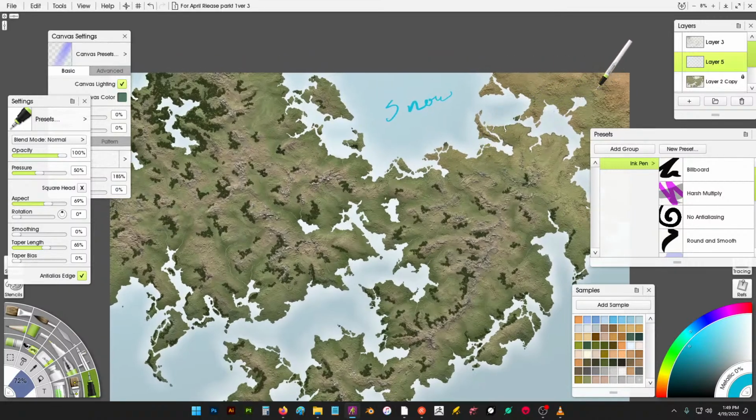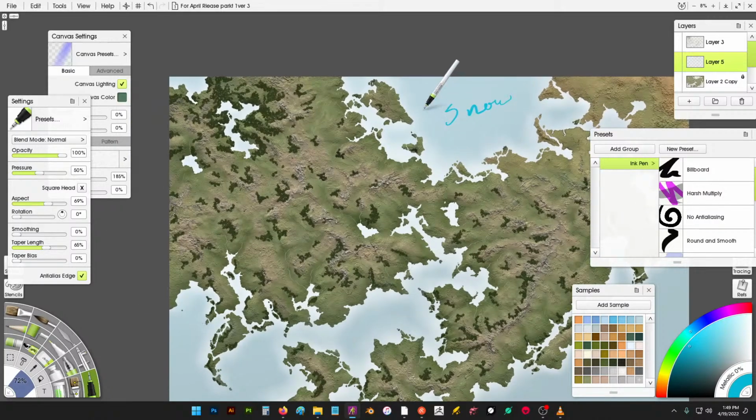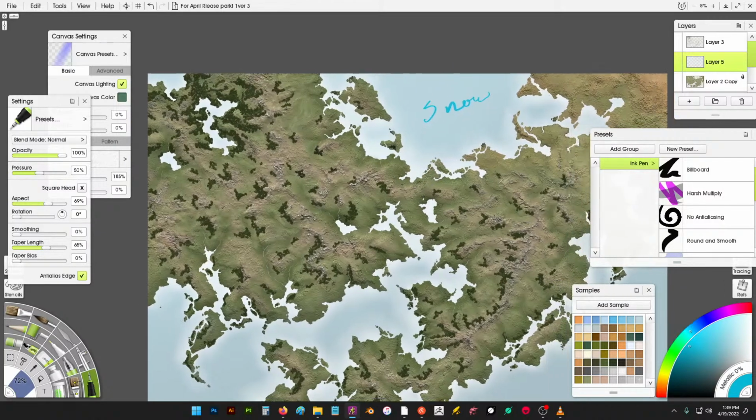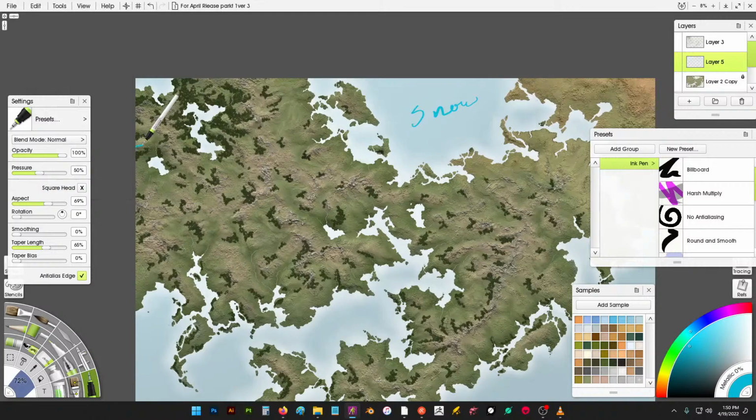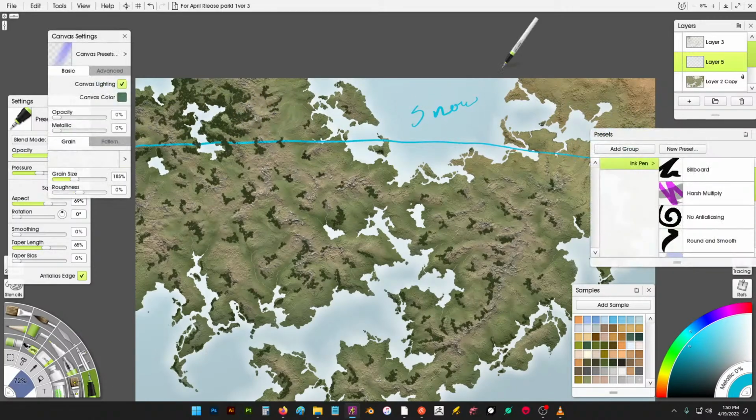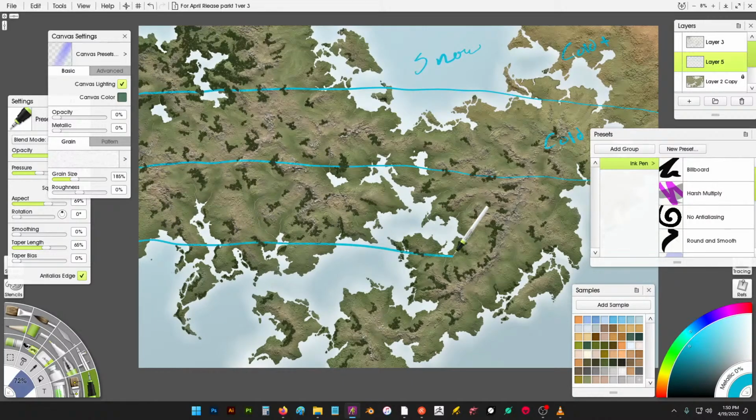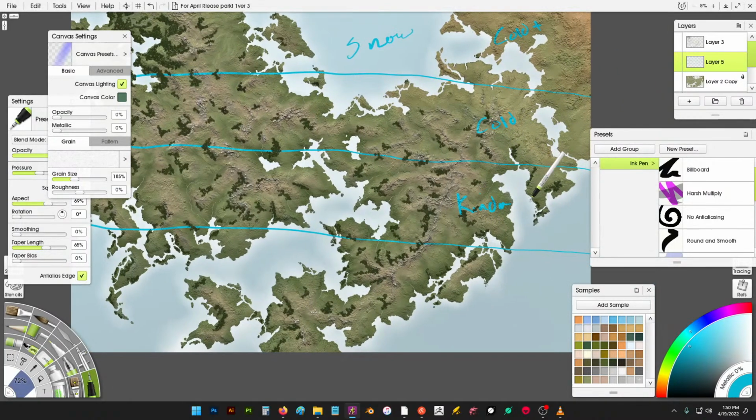Now the next thing we have to decide is how much snow there's going to be. So I'm going to say we have a little line here. Okay, this is going to be super cold. Then we're going to have another line here, and this is just going to be cold. Then another line here, and this is going to be kind of cold. And there's just going to be temperate down here.